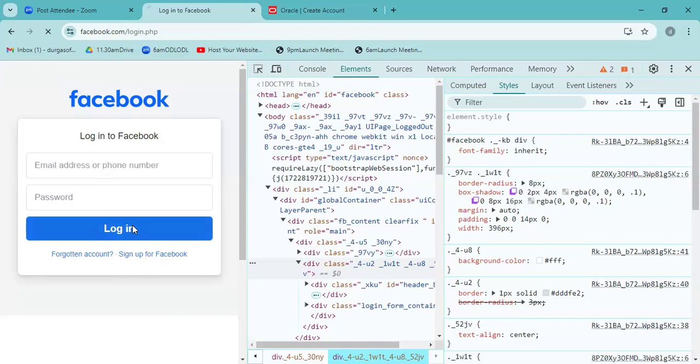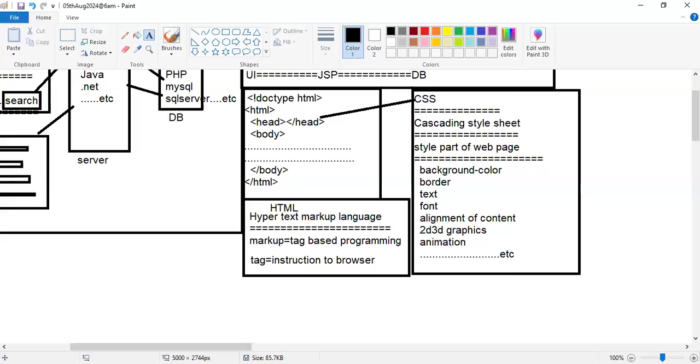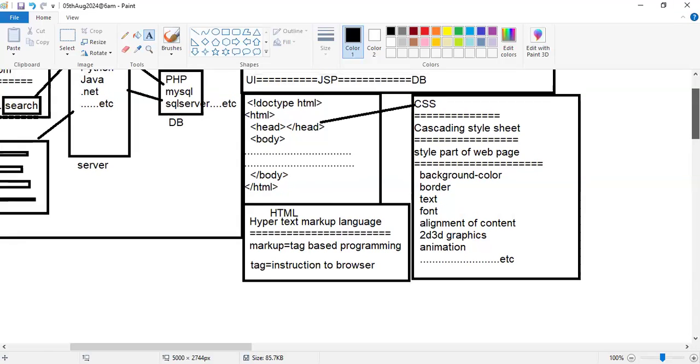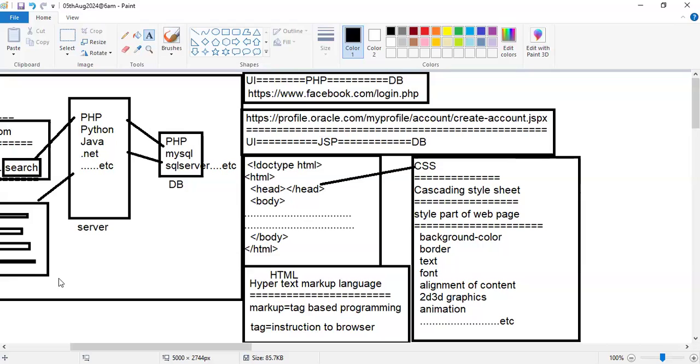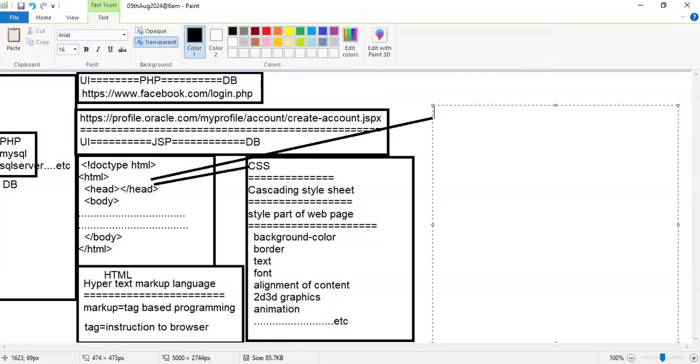If you submit your application form, you get an error message here. This error message is because of JavaScript. So I'm able to show you this type of output. Here only you can find the JavaScript code. JavaScript for our application, we can easily develop by JavaScript itself.